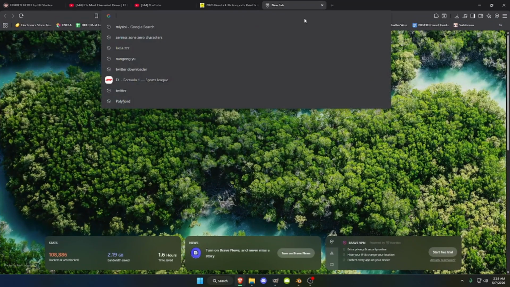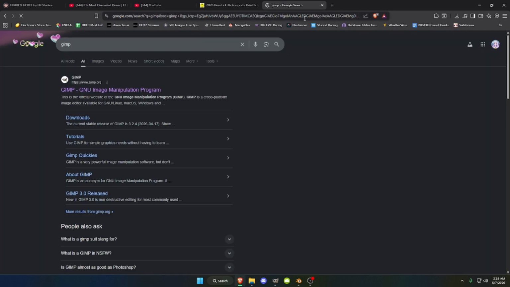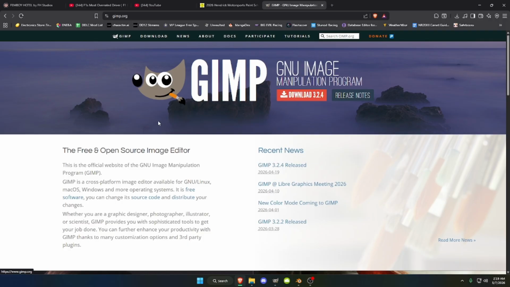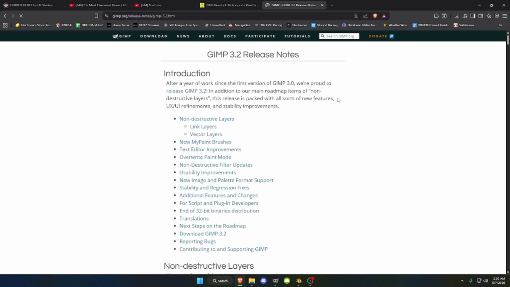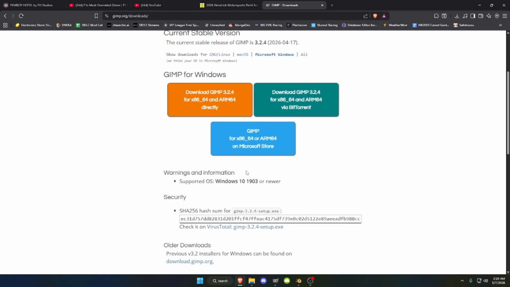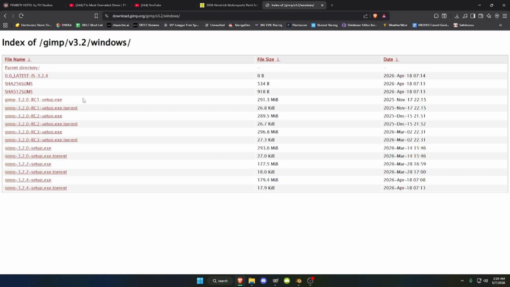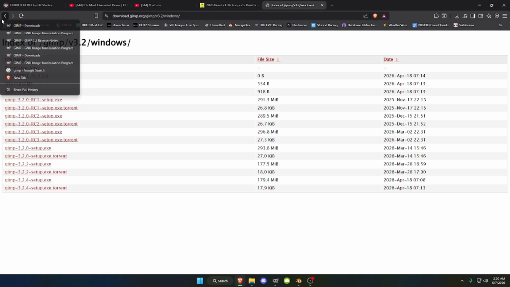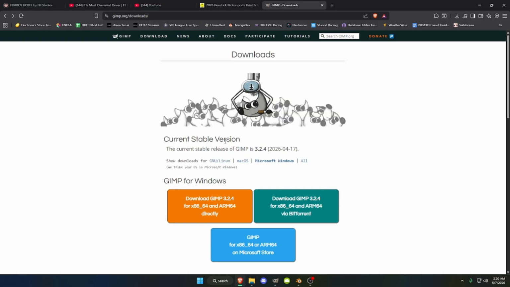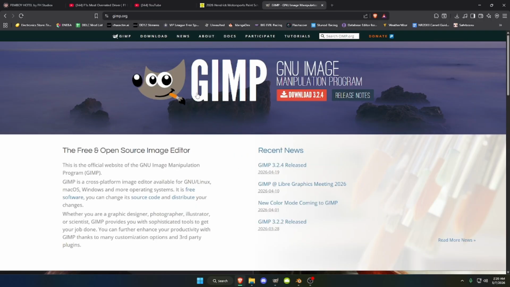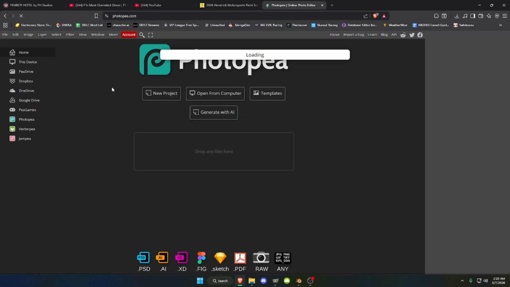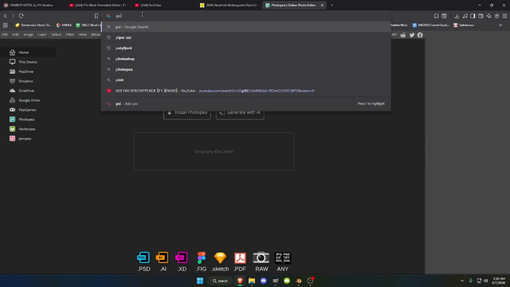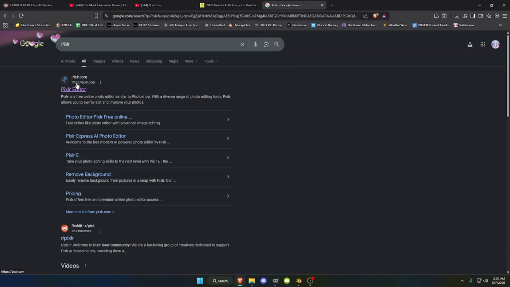Now let's go to my browser here and let's look up GIMP. This is what I use. I go to gimp.org and you press this download 3.24. Now, some people who use GIMP may use an older version and go to older downloads and get GIMP 2.9 or 2.8, because this current version of GIMP is kind of laggy, but I've had no issues with it. Another option that people use is Photopea, for example. I don't use Photopea.